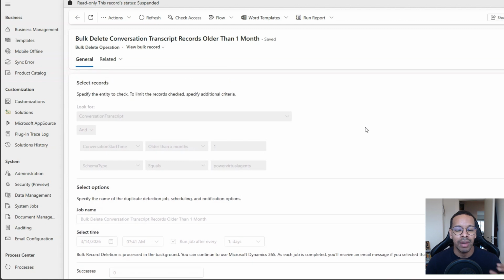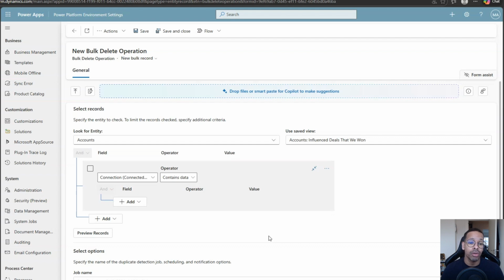I will not do this in my tenant, but once you start doing this, remember this will consume Dataverse storage. So make sure that you have a plan on how to do this. And here I can cancel it. So I will cancel this usually and then create a new one, which will run longer than 1 month. Once you've canceled the old one, which is 30 days, you just have to create a new job.